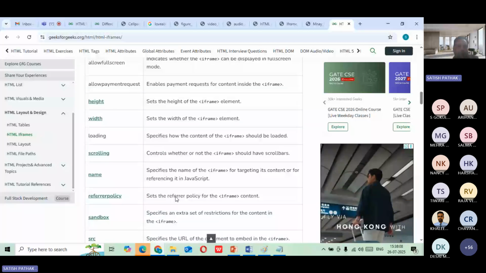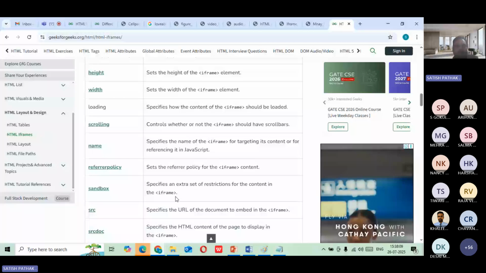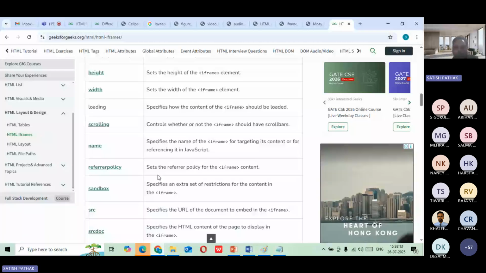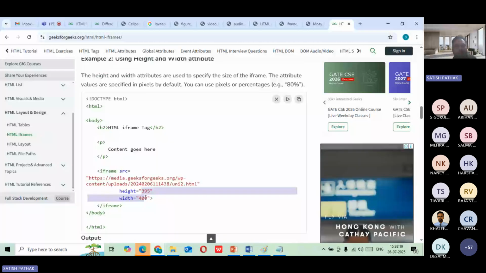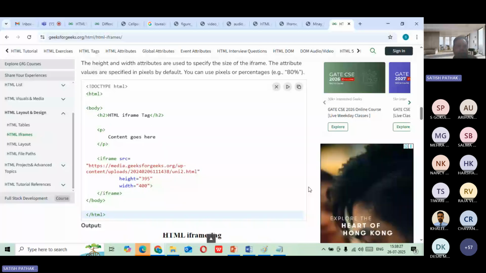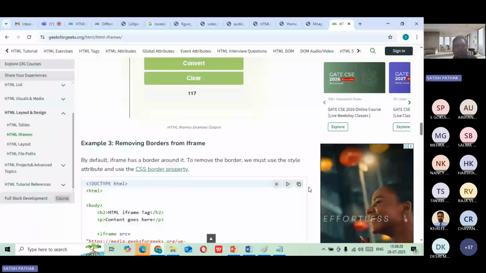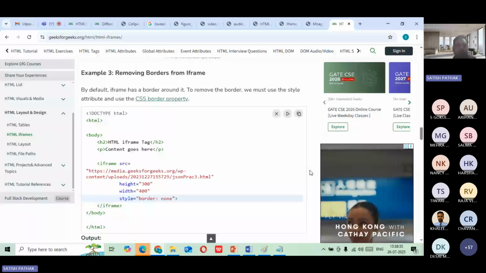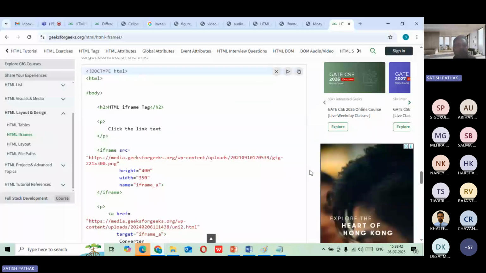Scrolling is allowed or not. Name is there. The iframe name we had also seen. Then this is with respect to height and width. This example also we have seen, and we have seen one more example. So it's a good source for an iframe. Then removing the border from the iframe, that also we said none. Let me go back. This is using CSS, but we will just ignore it.